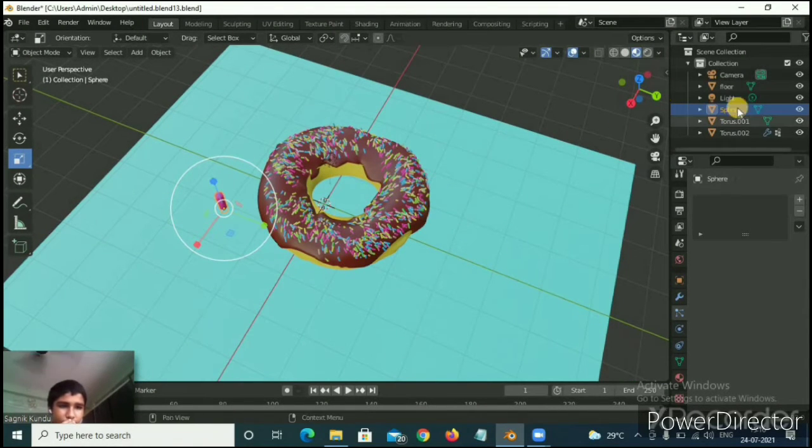Okay, so what I will do now, I will just rename it from my choice. If you do not want to rename, leave it. Okay, I want to rename it. I want to give it sprinkles. Okay, I made a mistake. Sprinkles.